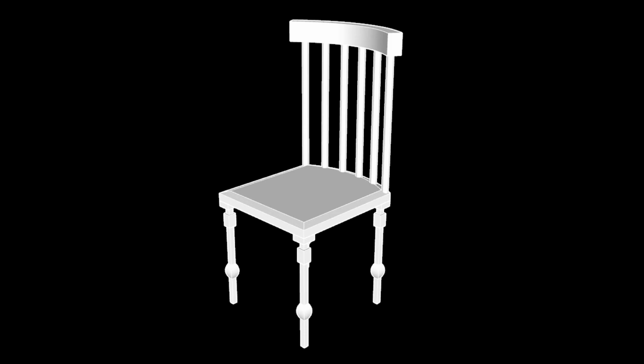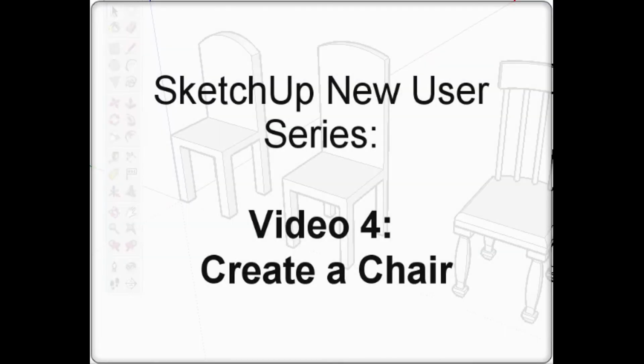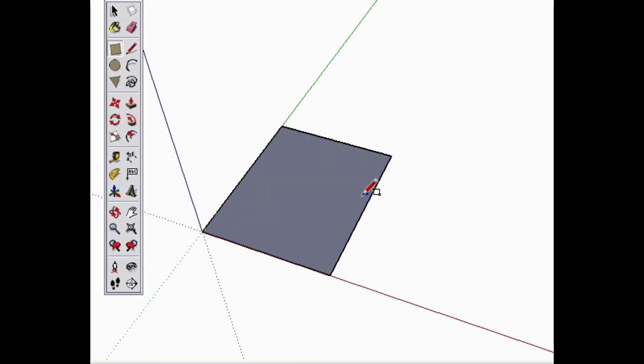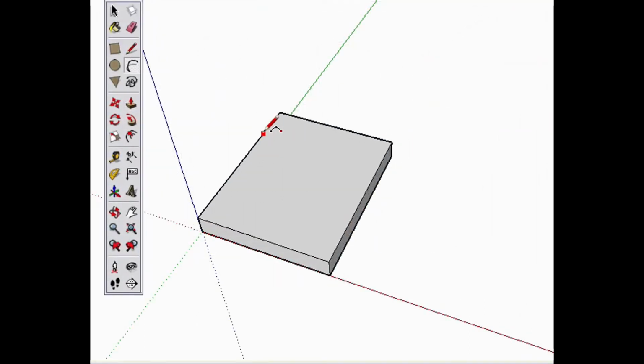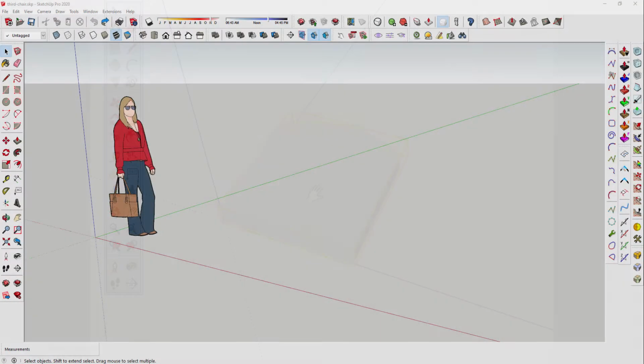So let's first look at the video, and then we'll pause and build the chair in our SketchUp model. I'll start by creating the chair seat, rounding in the back end with arc and push-pull, and then I'll group this into one object. Pausing the original video, let's go back to our SketchUp model.